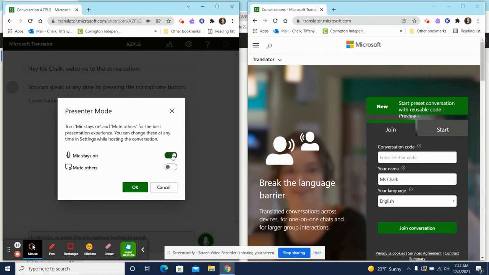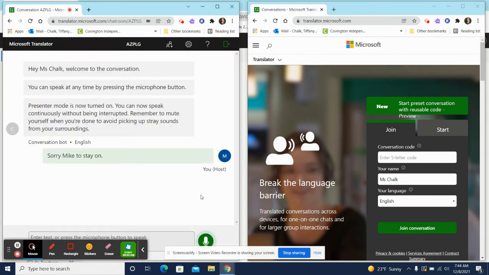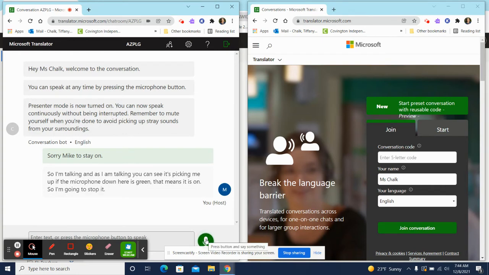You want your mic to stay on. So I'm talking, and as I am talking, you can see it's picking me up. If the microphone down here is green, that means it is on. So I'm going to stop it so that I can continue without distraction.